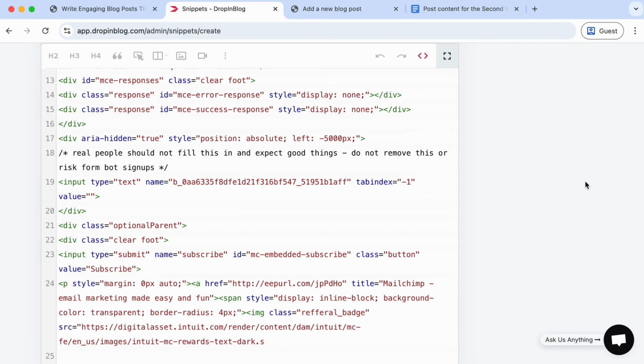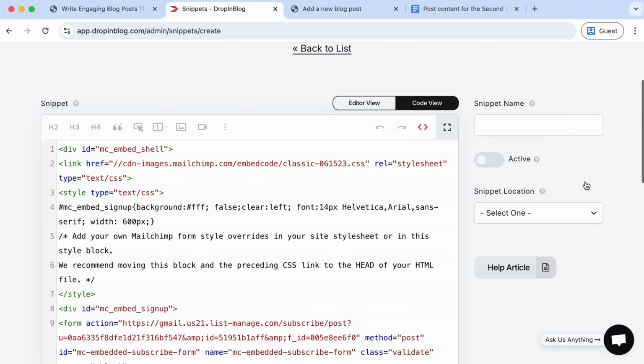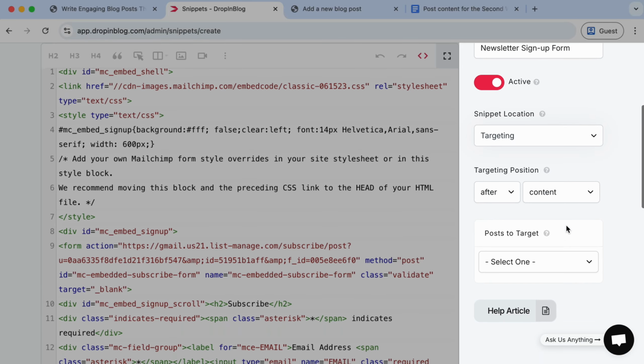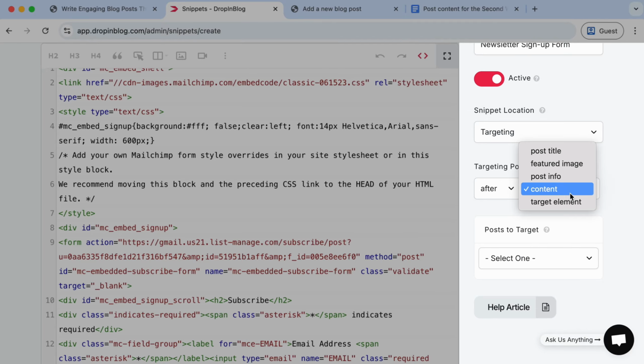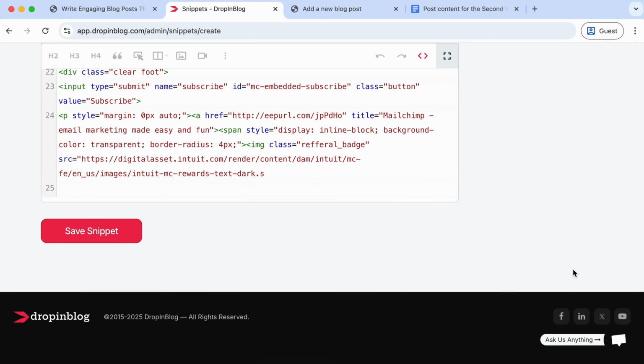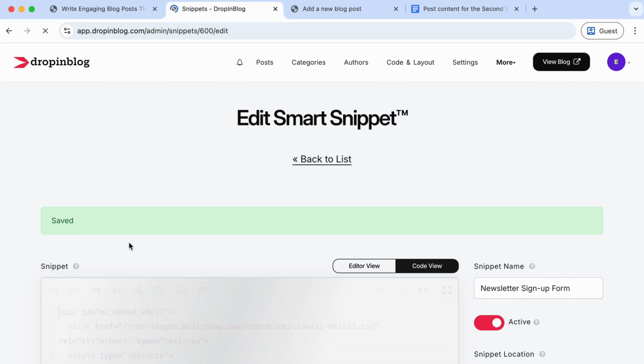Great! Now using the menu on the right, add the snippet name. We'll type in newsletter sign-up form, for example. Then toggle the switch to make the snippet active. And under snippet location, we'll select targeting. Under targeting position, we'll select for the snippet to appear after the post title. And finally, under posts to target, we'll select all posts. Scroll through and click on Save Snippet.